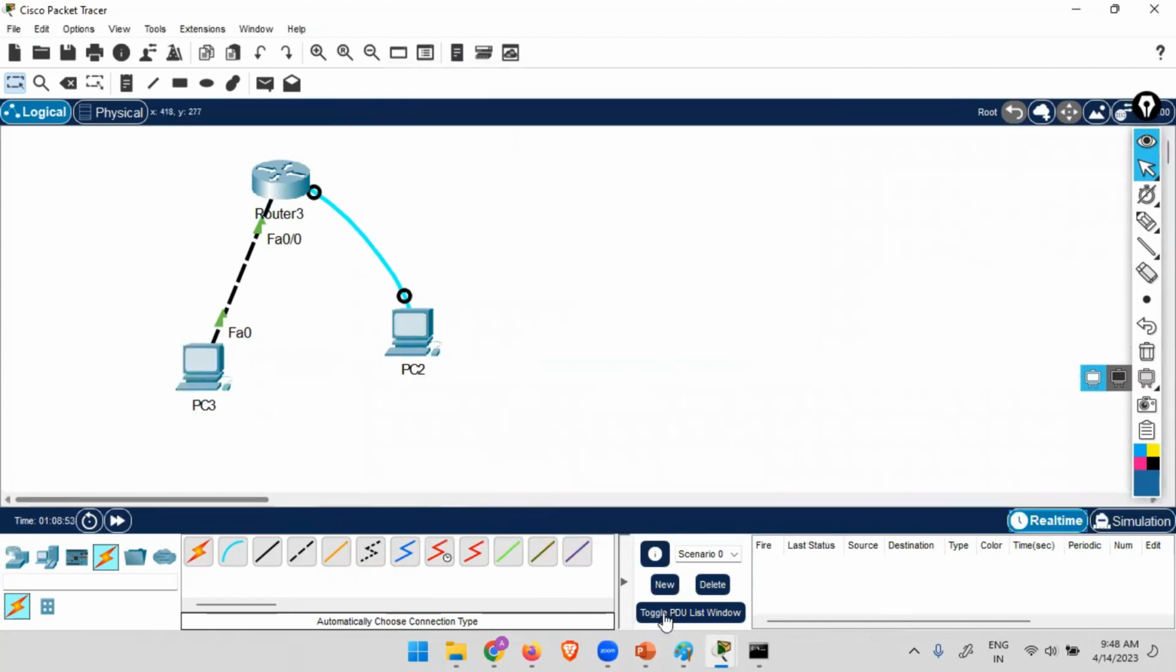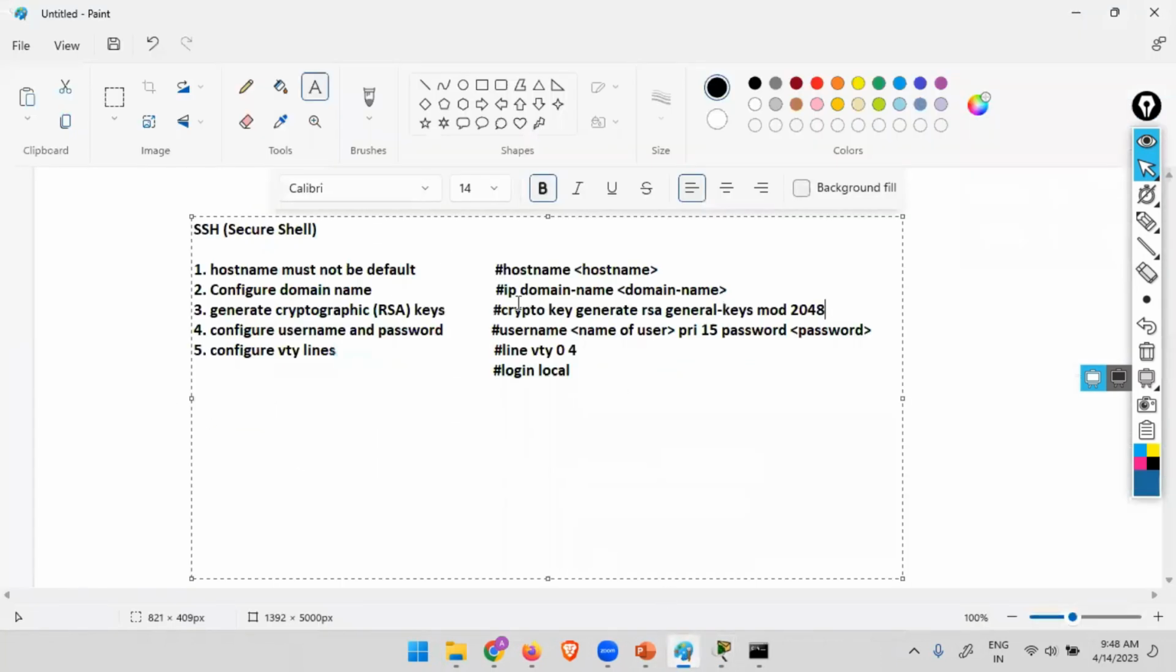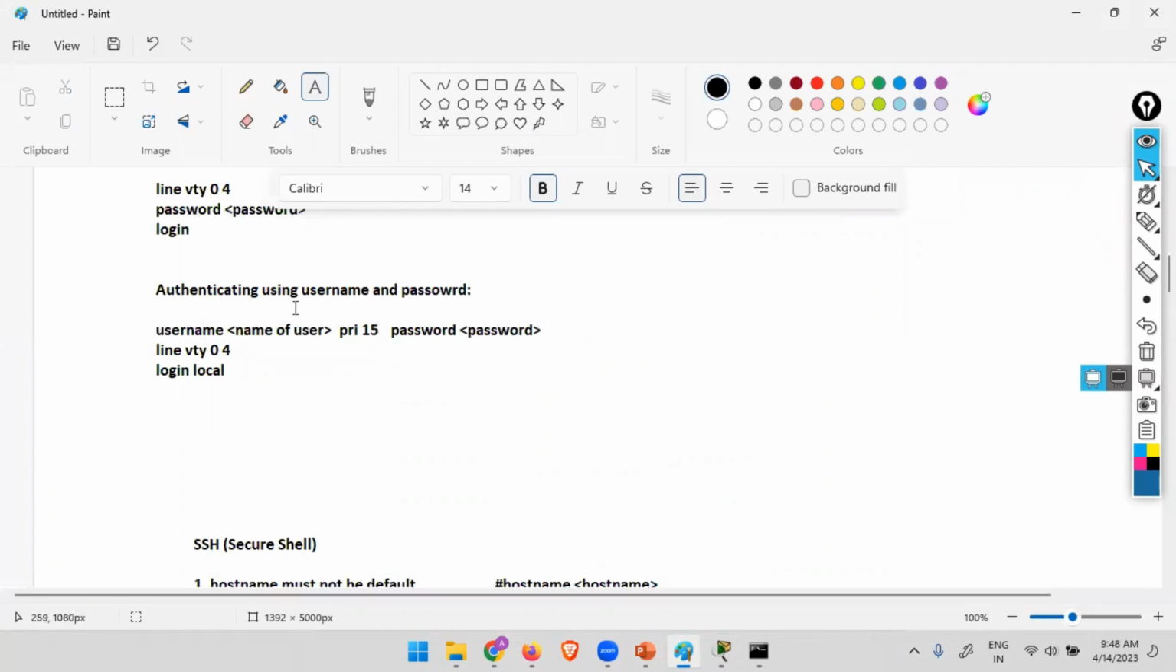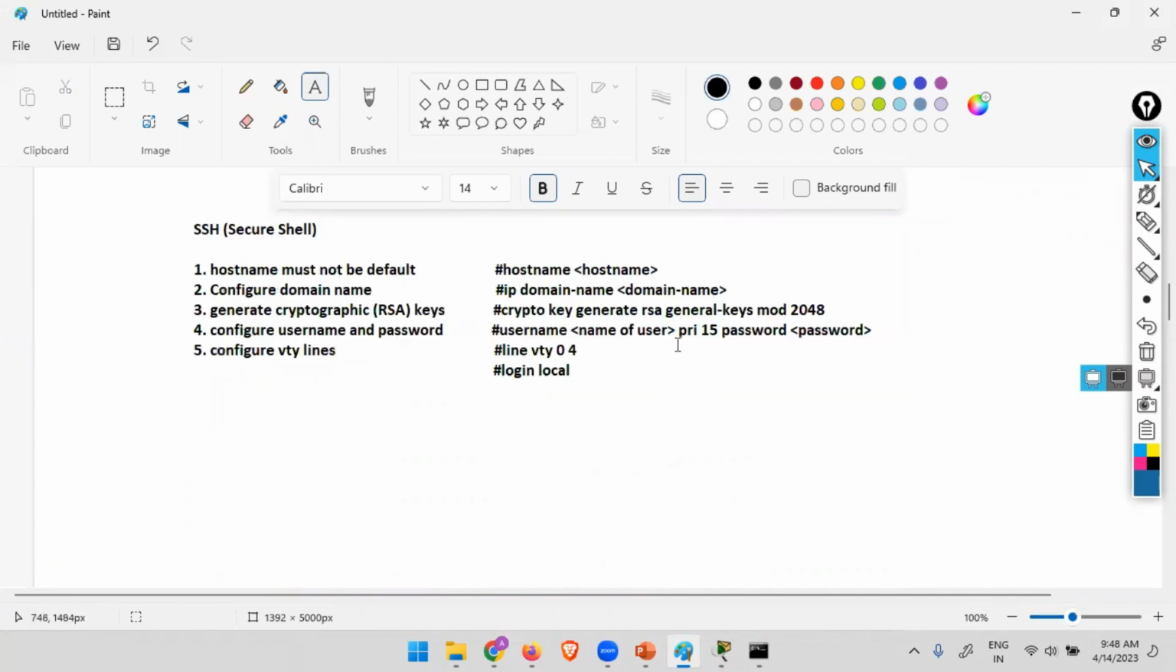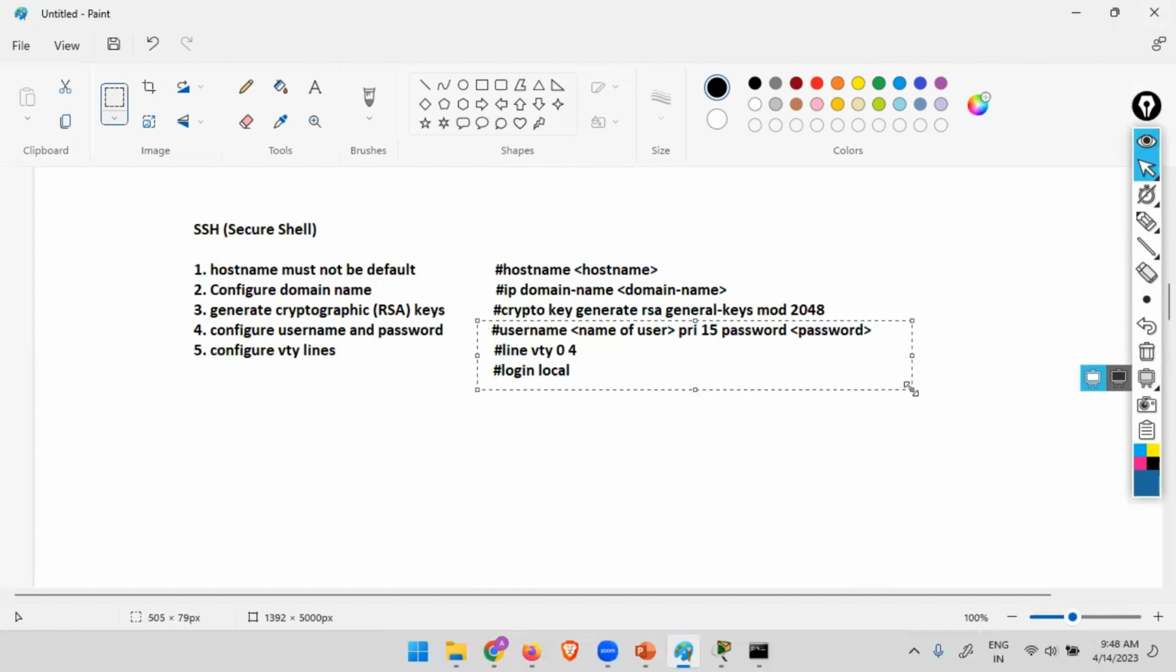Now, here the thing is, whatever the configuration we have done so far, according to this, both Telnet and SSH have been enabled. Because when I'm configuring Telnet using username and password, what all commands do I give? Username, line VTY, login local. So if you just forget these commands and focus on the remaining commands, what will this command do? Enable Telnet also. Means on the same VTY lines, we have both Telnet and SSH access.